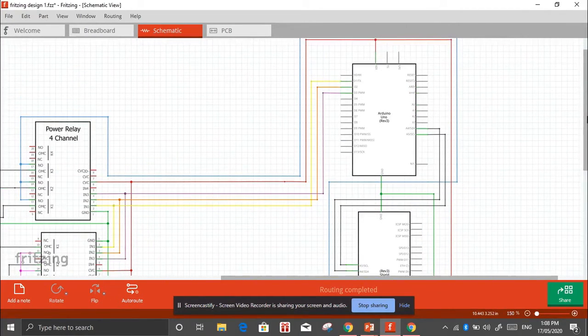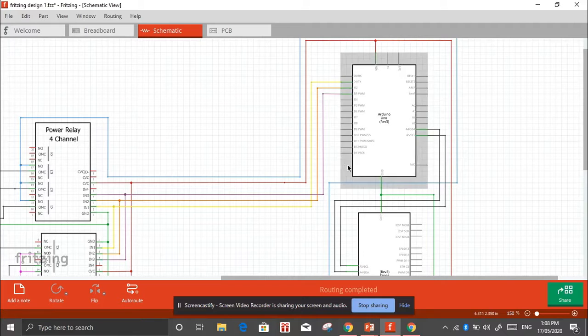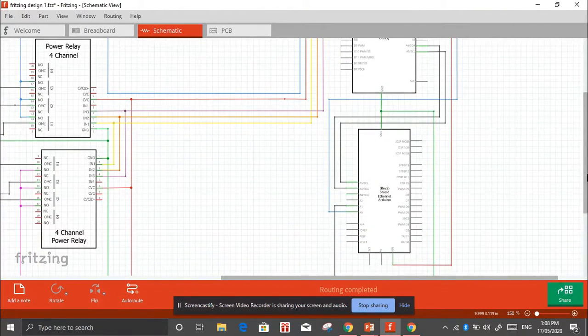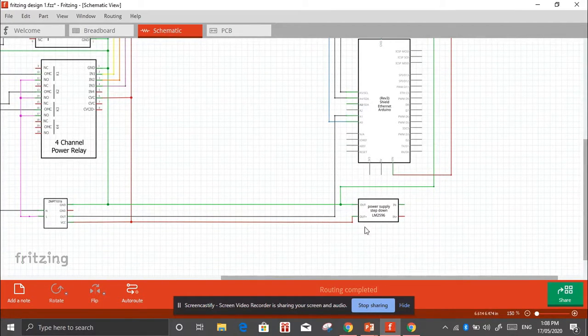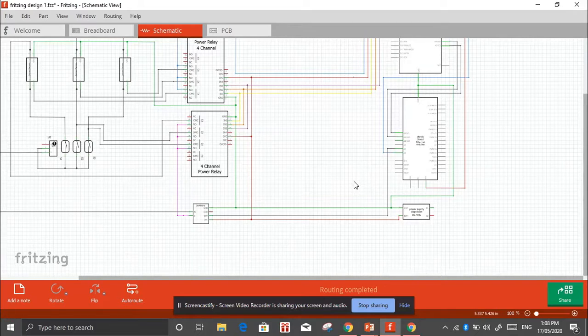Arduino Uno, which is used for switching of the relays. ESP2866, which has a built-in Wi-Fi module, and a buck converter are used in the DC circuit. So, connections and working of the circuit.